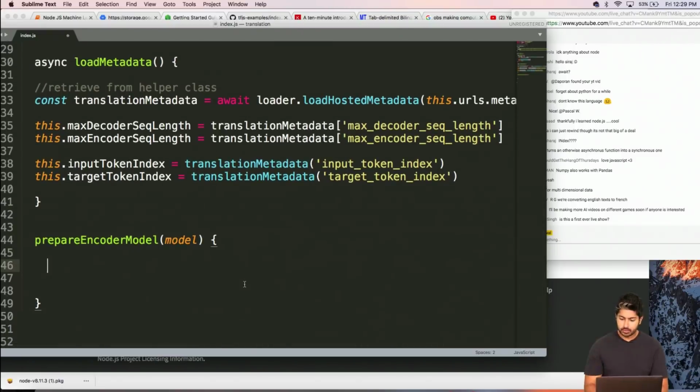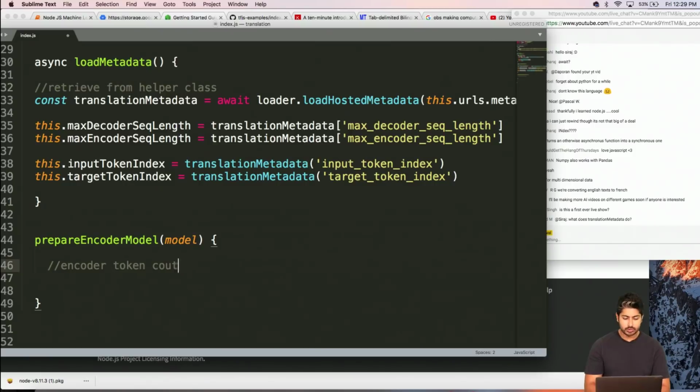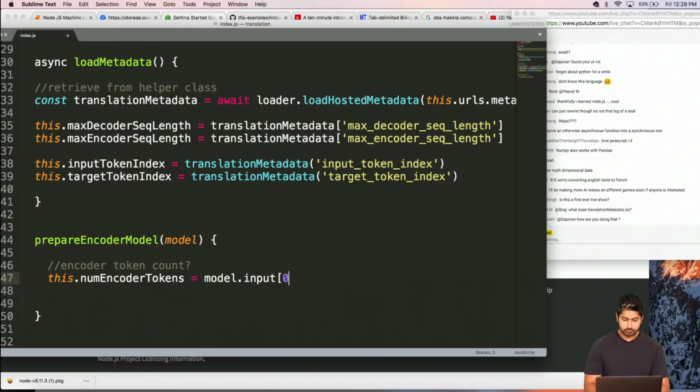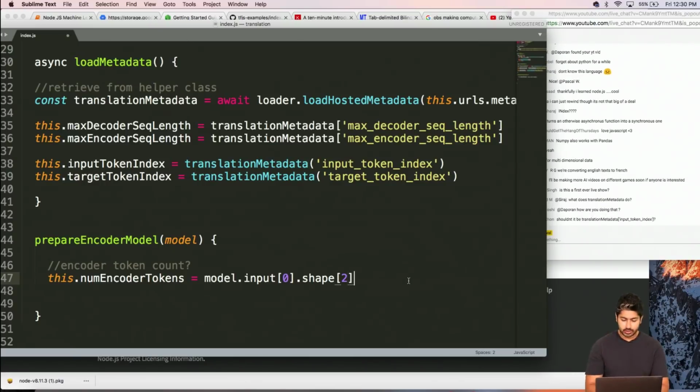Now, enough of that, and let's get back to this. Okay, so back to the encoder model. So what does this look like? How many encoder tokens do we have, right? These tokens are the number of characters that we are inputting into the encoder. And what we can do is say, for the length of this, it's going to be of shape 2, because there are 3 different elements in the array, 0, 1, 2. There are 3 different words in a phrase. And we can say that's going to be the number of tokens.